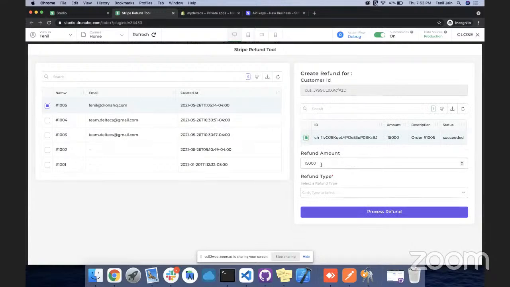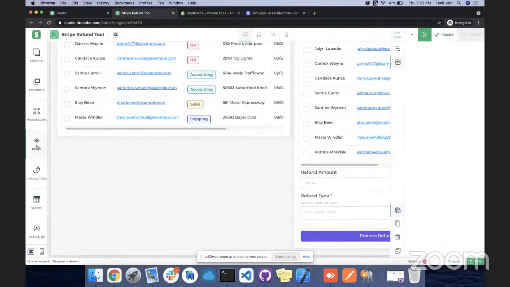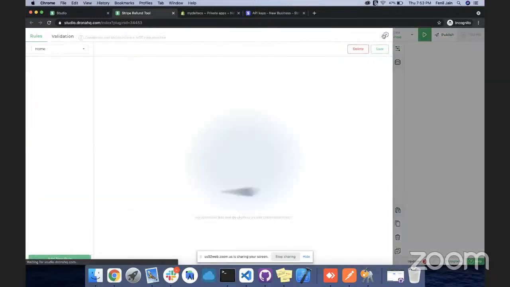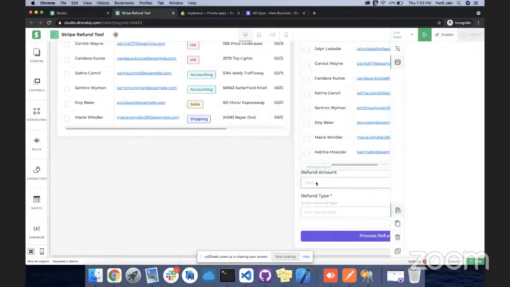So you can see by default this refund amount got populated. You can also write a validation that the refund amount should be less than the total amount. Those validations you can add over here in the rules. I think we'll come to that later.